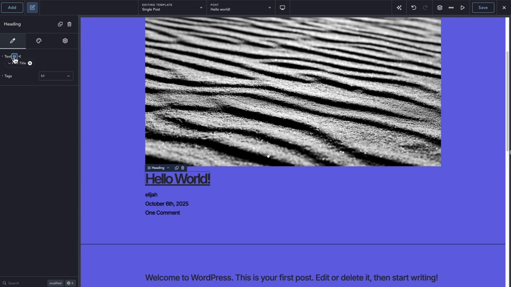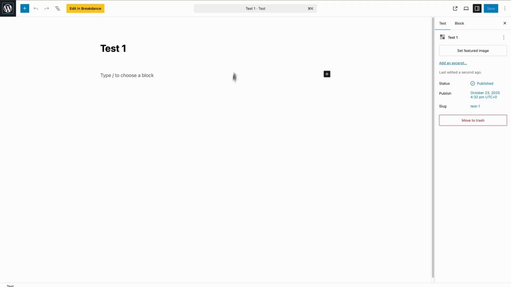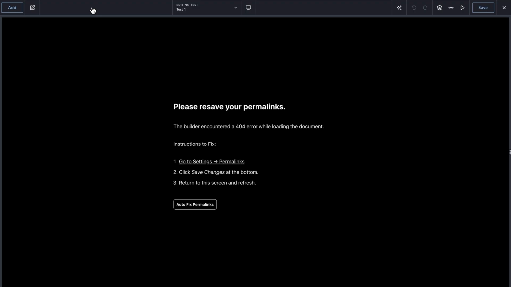We also took measures to address a pretty common WordPress-specific issue, which is broken permalinks. Permalinks can become broken for a variety of reasons, often due to another plugin or some other change that's been made on your site. If there's something wrong with your permalinks and you go to edit something in Breakdance, it's going to show you this message.